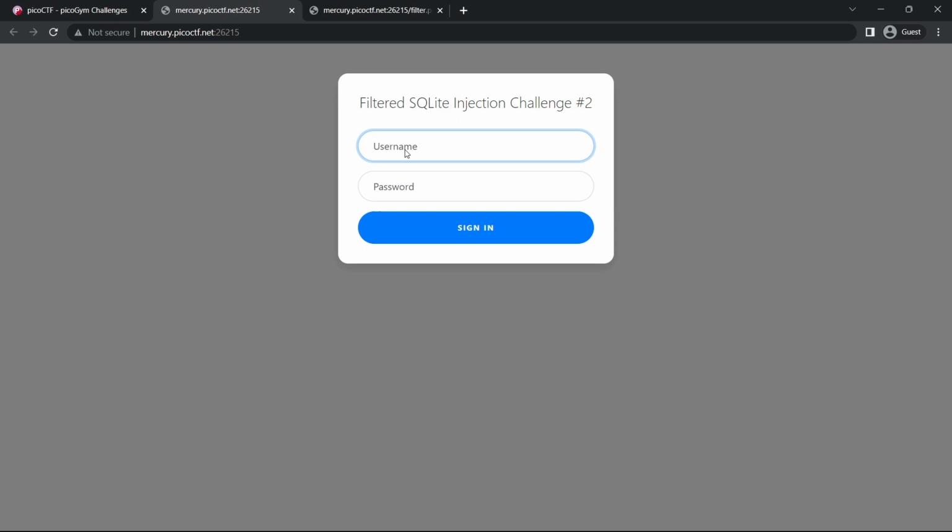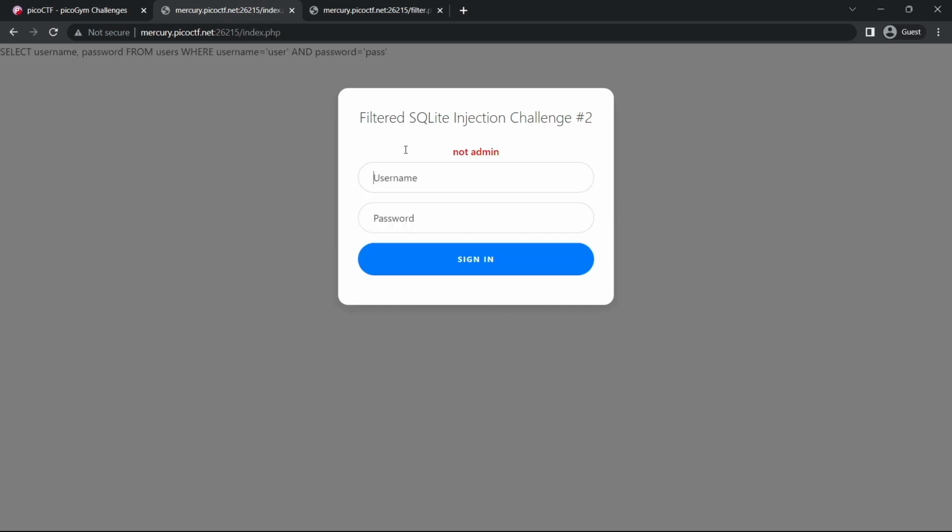So let's just try to give a username as just user and password as pass. Click on enter and let's see. So it says not admin and we can see the SQL query that is being sent to the server, which is select username, password from users where username equal to user and password equal to pass.